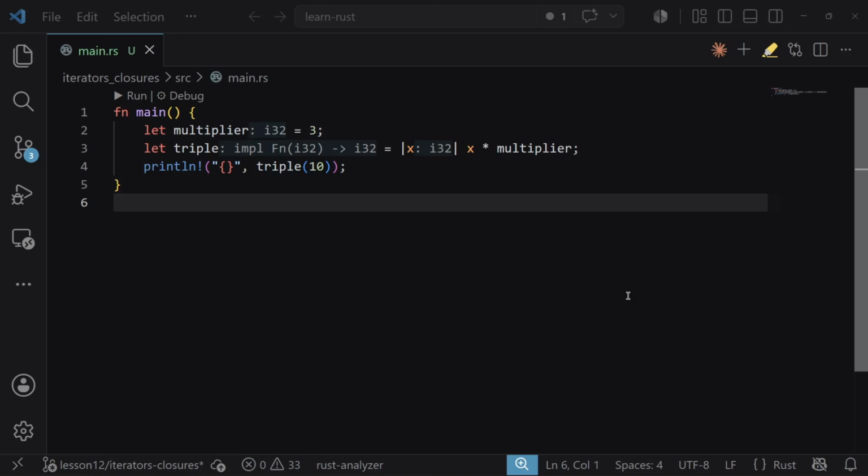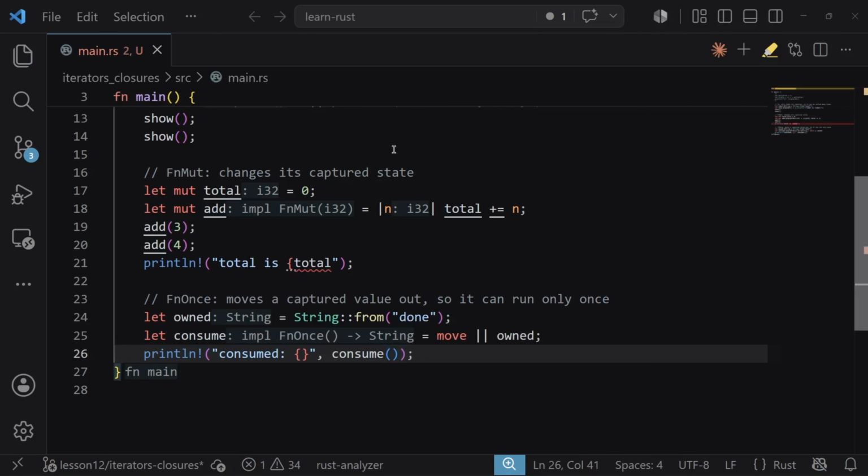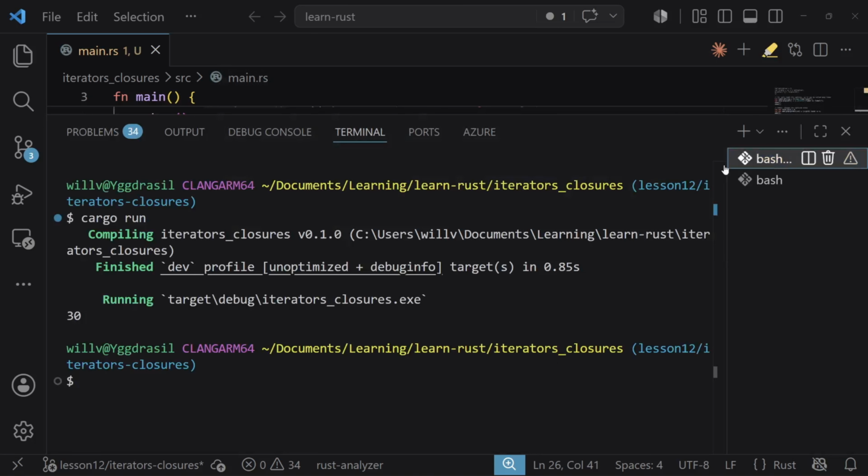So let's write, we'll get rid of this with a block comment. And let's write a small program with all 3 side by side. Okay, let me open up the terminal again. And we're going to write cargo run.